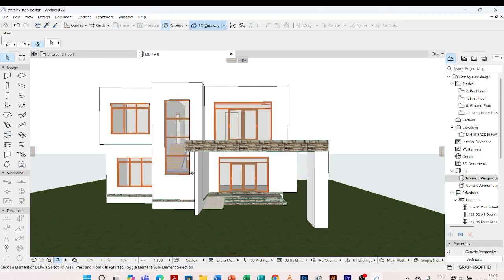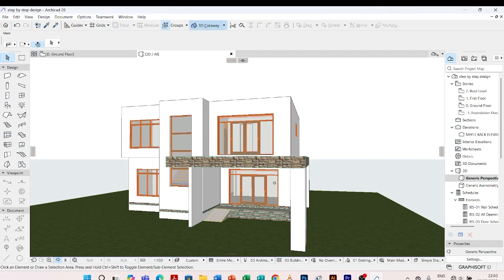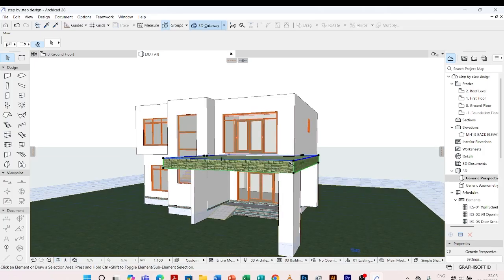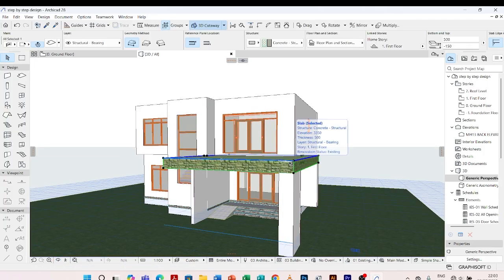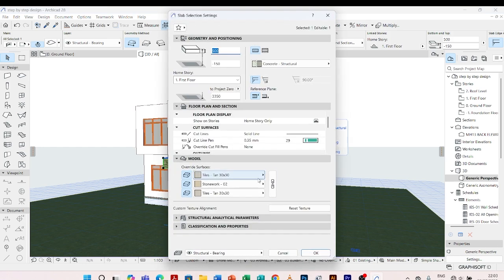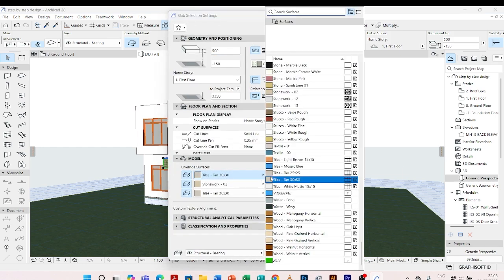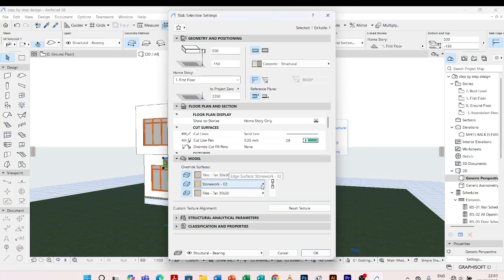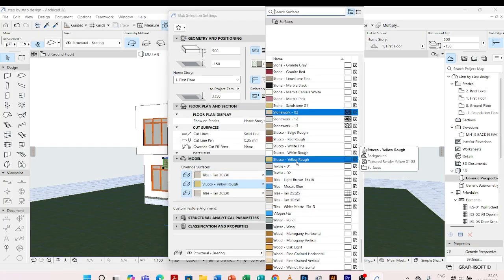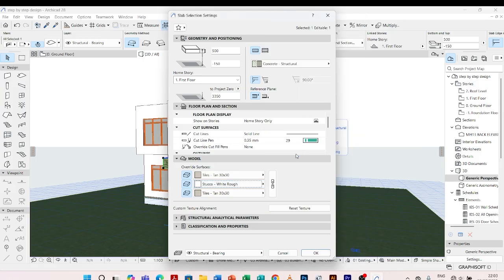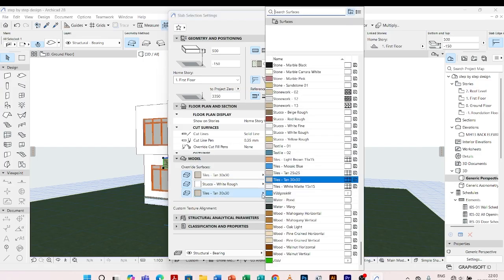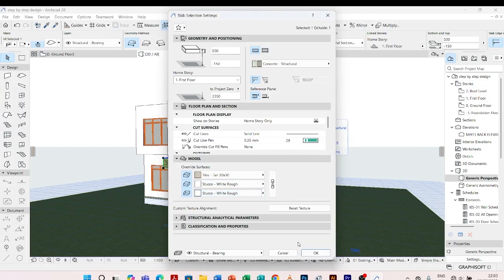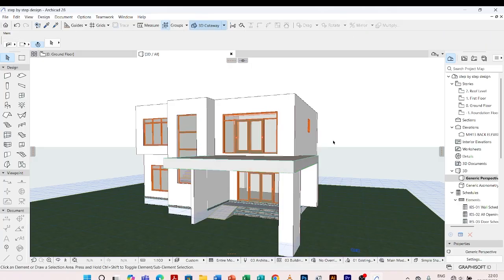Now let's give material for our slab. I click on it, I Ctrl T, that is for the settings. Up I'll leave the tiles, I can go with these tiles. Then for the structure, I want to make it white. Let it just be white. Also down, white. Type OK. I'll have something like this.